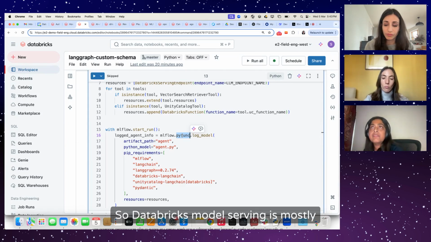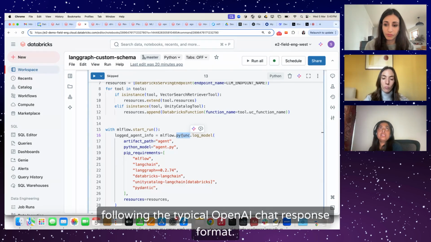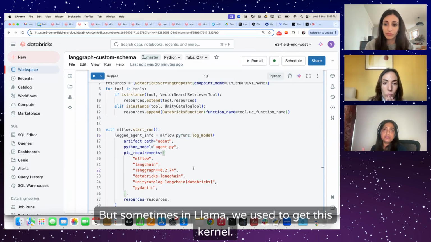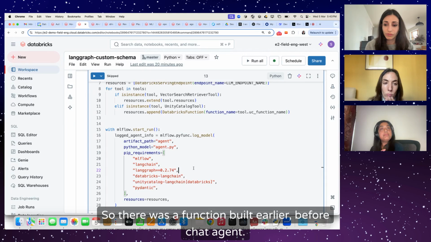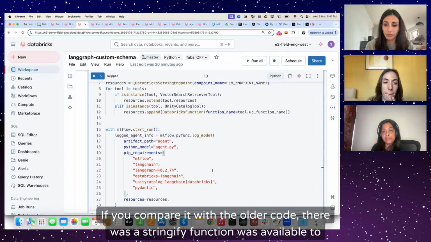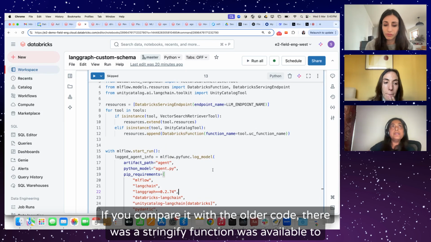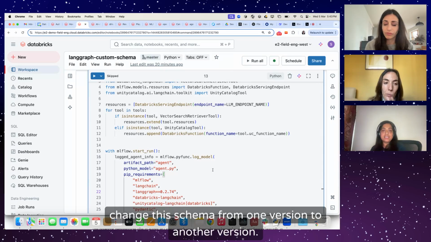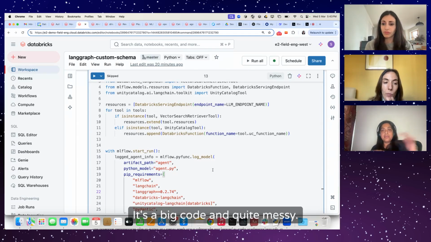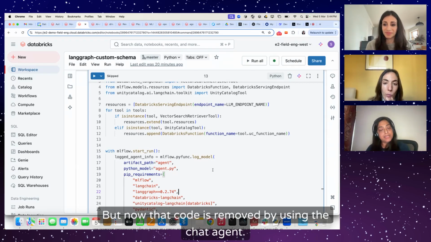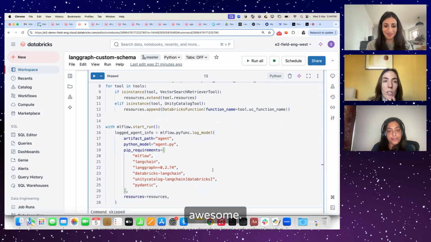Databricks model serving mostly follows the typical OpenAI chat response format, but sometimes with Llama we used to get this error. So there was a function built earlier, before chat agent. Now that function is not there. If you compare it with the older code, a stringify function was available to change this schema from one version to another. It was a big, quite messy piece of code, but now that code is removed by using the chat agent.